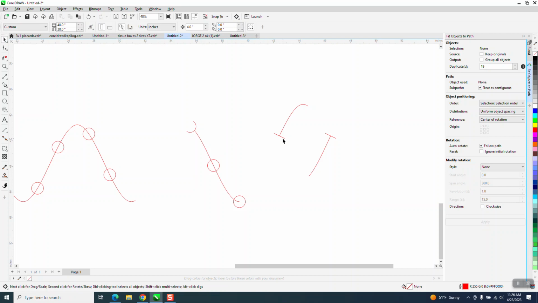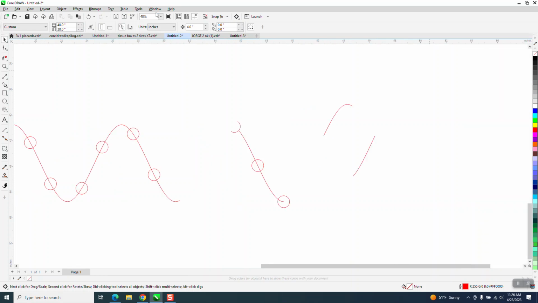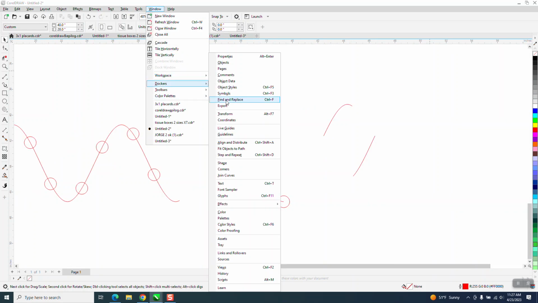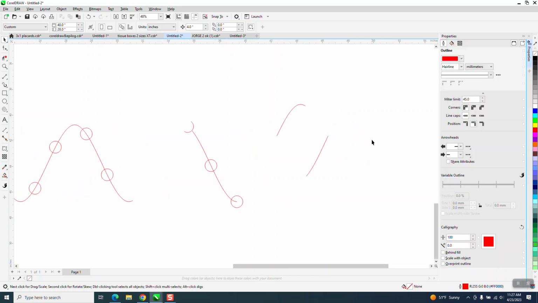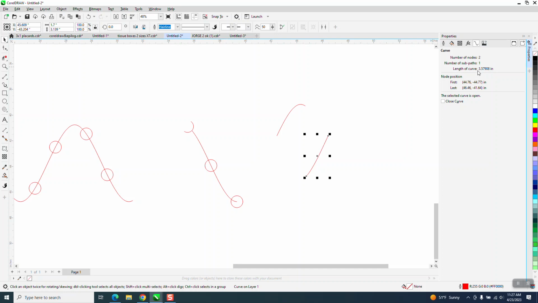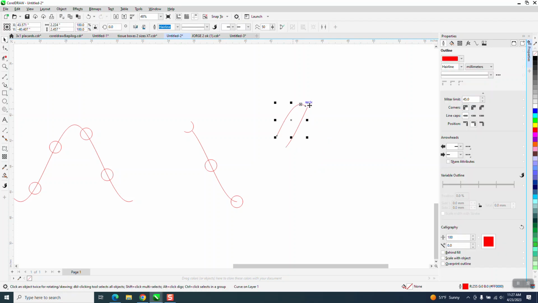Now, if we get rid of these lines and we go up here and open back up the Docker, which I shouldn't have closed, but I did. Go to properties. This line is 0.357. They're the same length, even though they look different. This has got a curve to it, so it's a lot longer line. I mean, they're almost dead on.